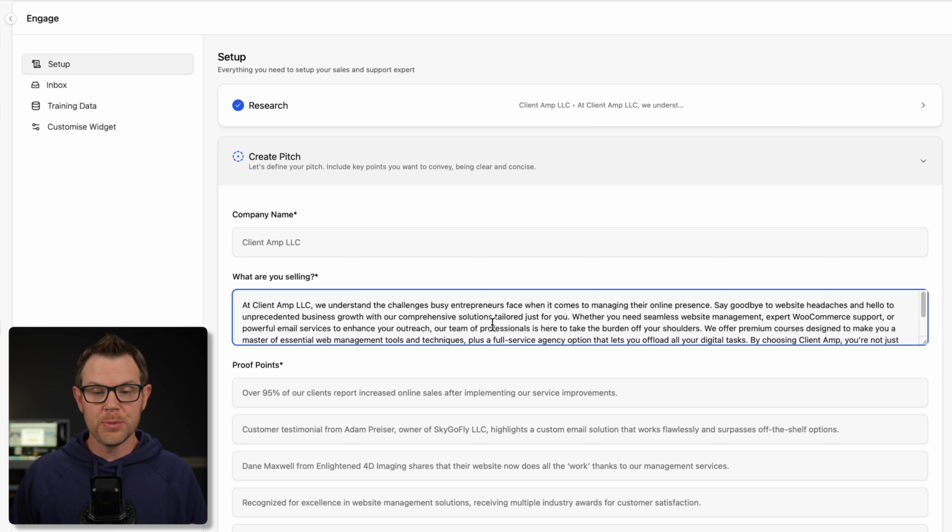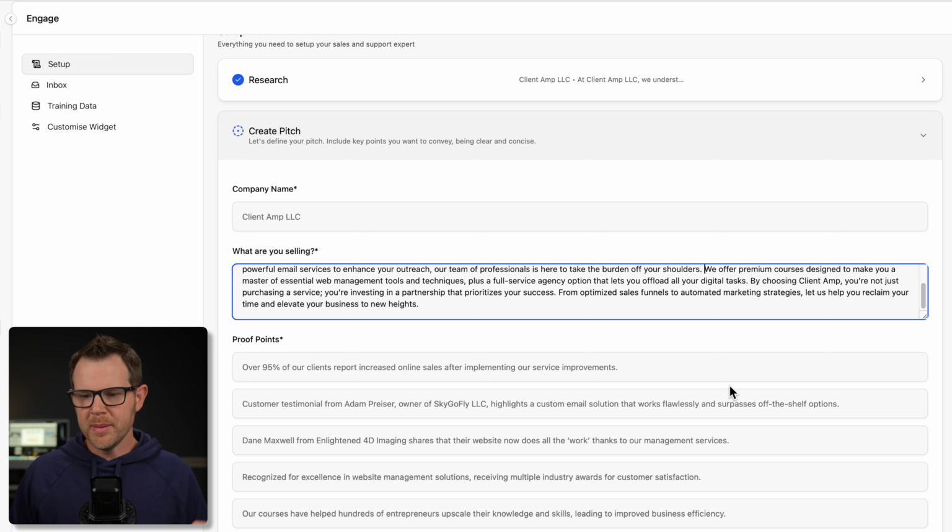I'd say this description is pretty accurate as to what we do, but it's also very AI sounding. Like, we offer premium courses designed to make you a master of essential web management tools and techniques, plus a full service agency option that lets you offload all your digital tasks. Something about that just doesn't feel very human to me, because I guess it's not, it's AI.